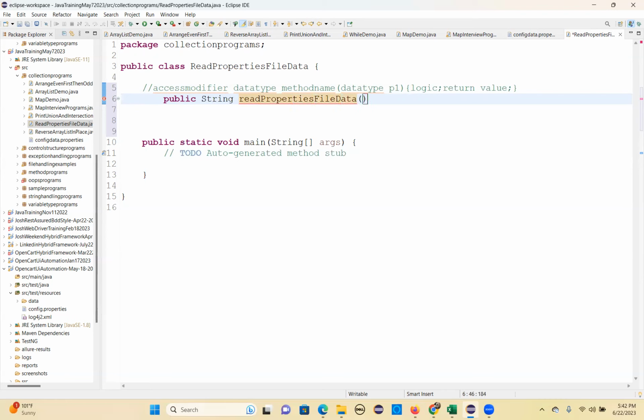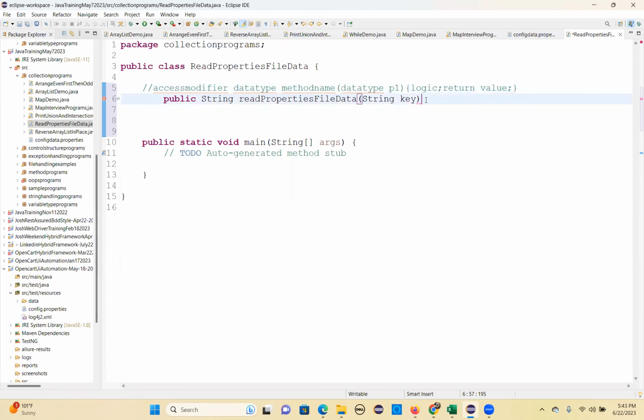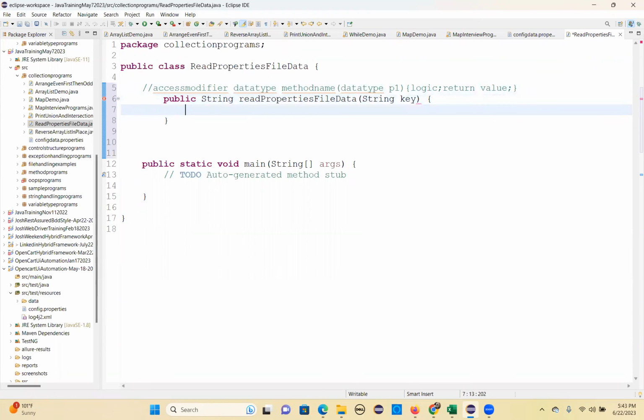Just giving the method name, anything. So it's your own way, you can give string key. See, the data type is string. The key, the parameter name I have given is key. So everything as per this syntax we have covered very nicely in the methods topic.